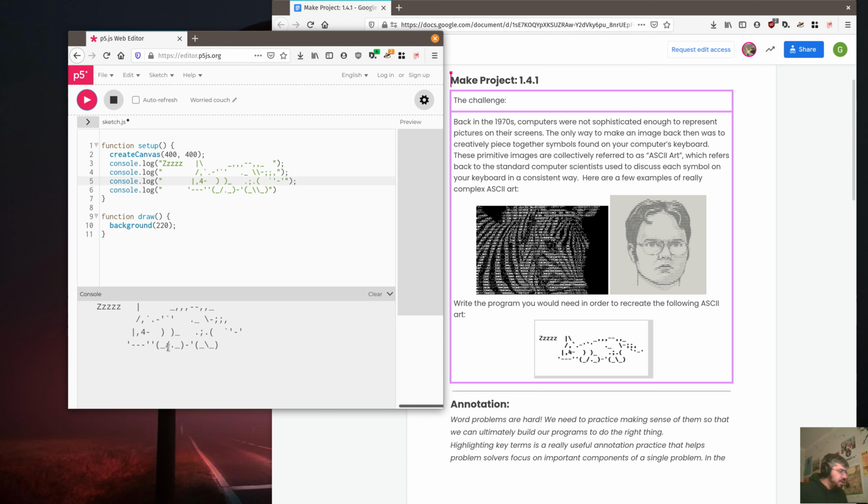That looks just about right. We can't write any tests or anything like that, so I just have to eyeball it. But that looks pretty close. Yeah, that was fun.